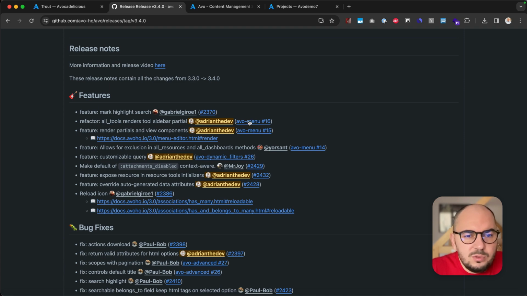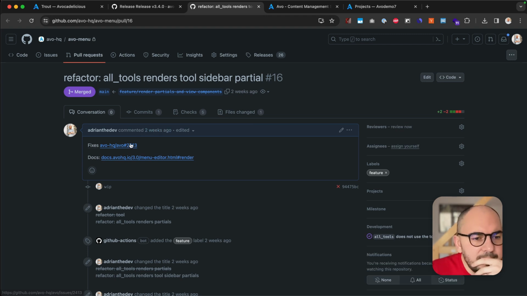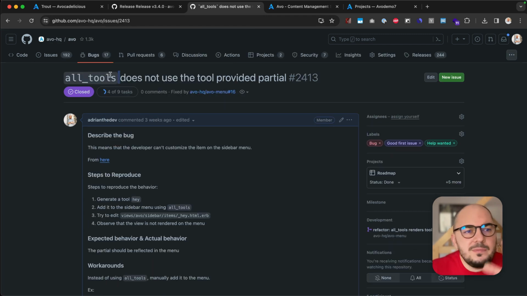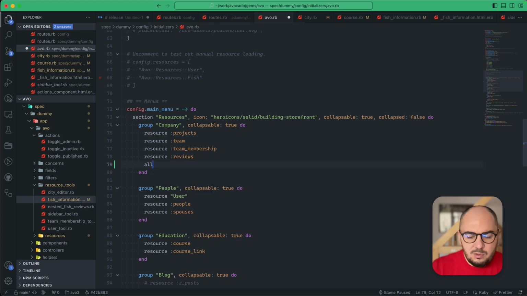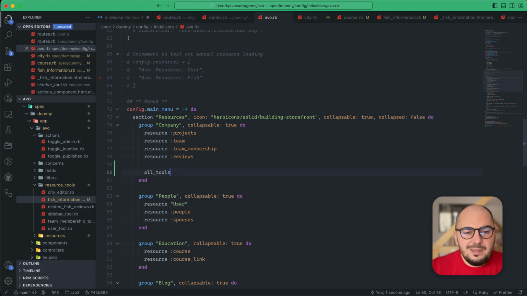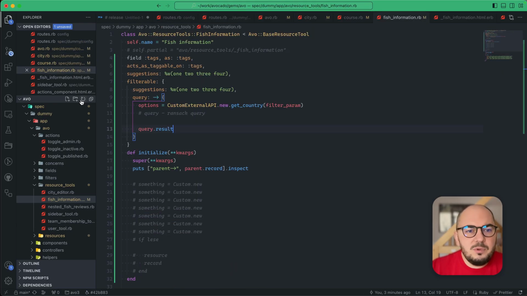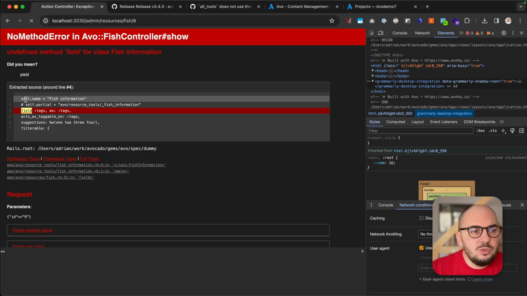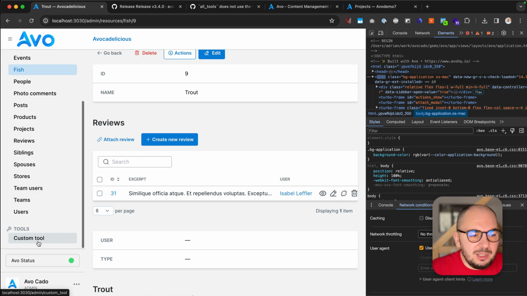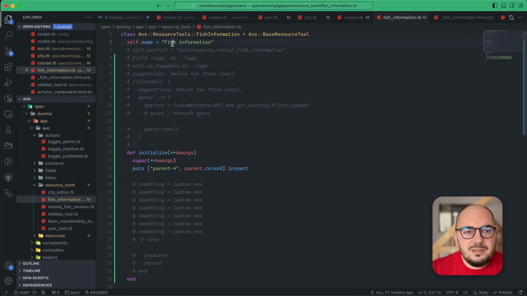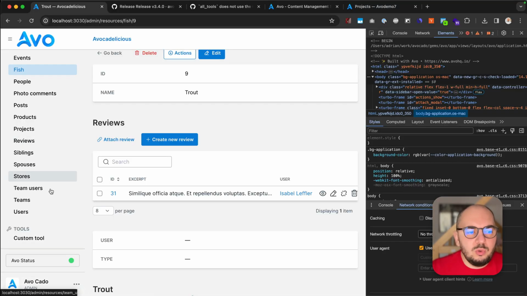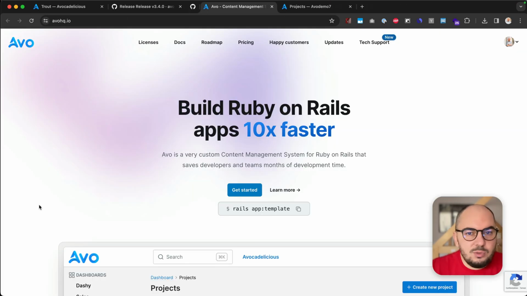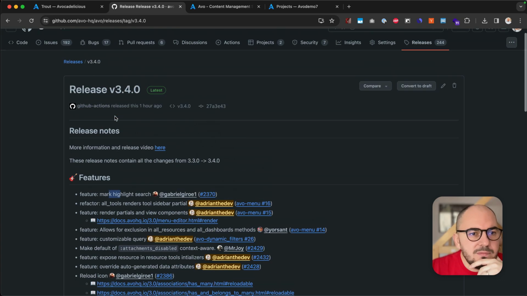Okay. Refactor all tools and renders. What is this? Fixes this one. Oh yeah, this is a bug fix. We spoke a little bit about this in the beginning, when you added all tools somewhere in the menu builder. This is broken. This would not render the proper name of that tool in the sidebar. It would render a bad name. It would not use the precise name that you give to one tool, not a resource tool, but one tool. So that is a fix actually. And we spoke about this. Phew, we're done. We're done on all the changes.